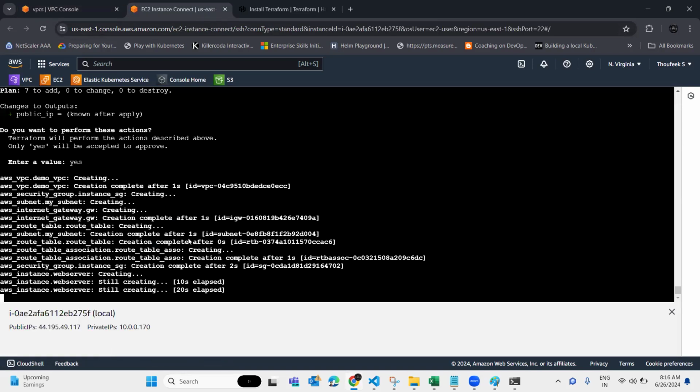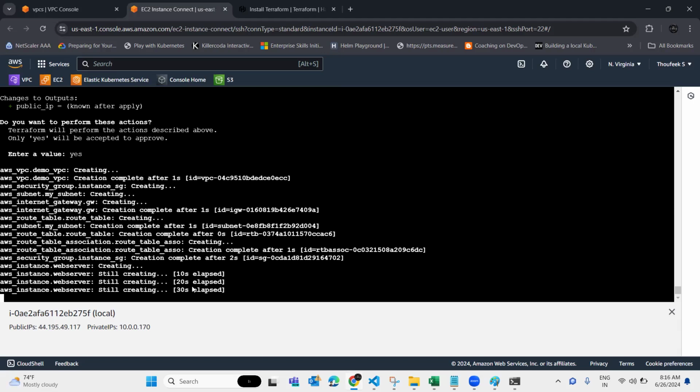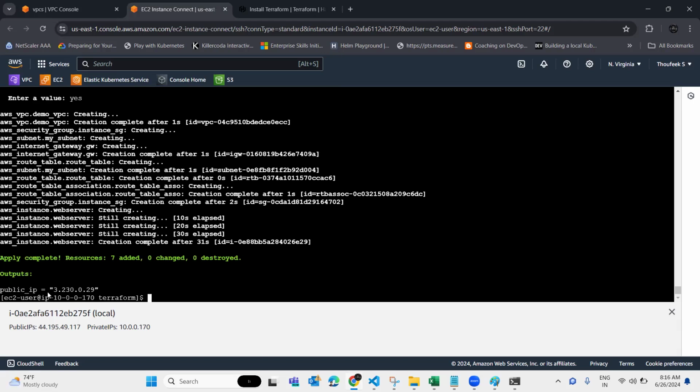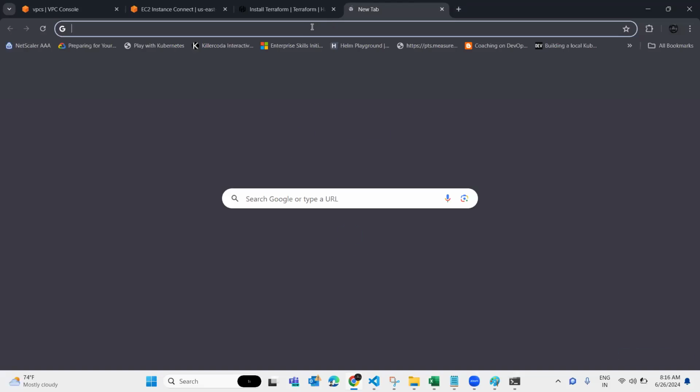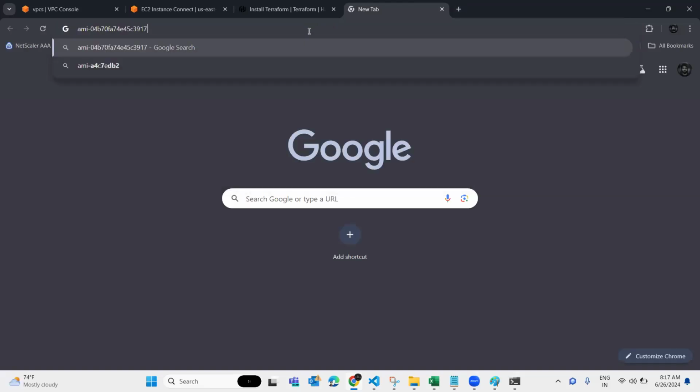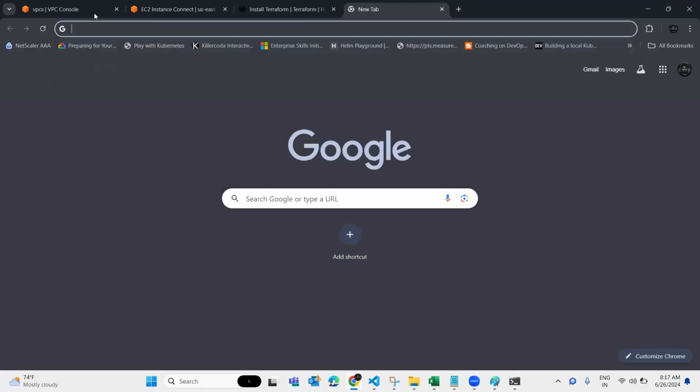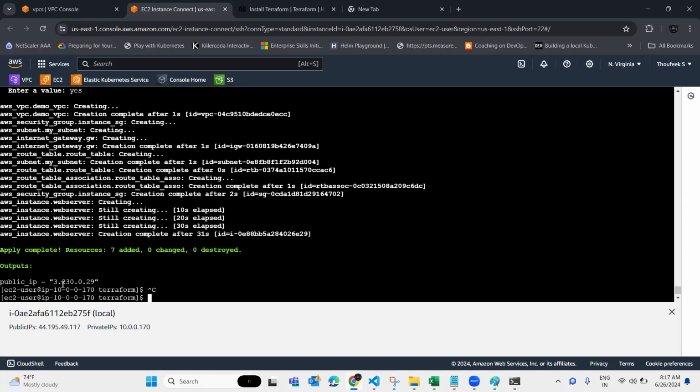See, it's creating all the things like the internet gateway and VPC, the blocks that we added in the Terraform file. Now see, it's completed and we get the IP. Just check it out. Copy. I don't know if I can access it or not. Not copied, I guess. This is a public IP.